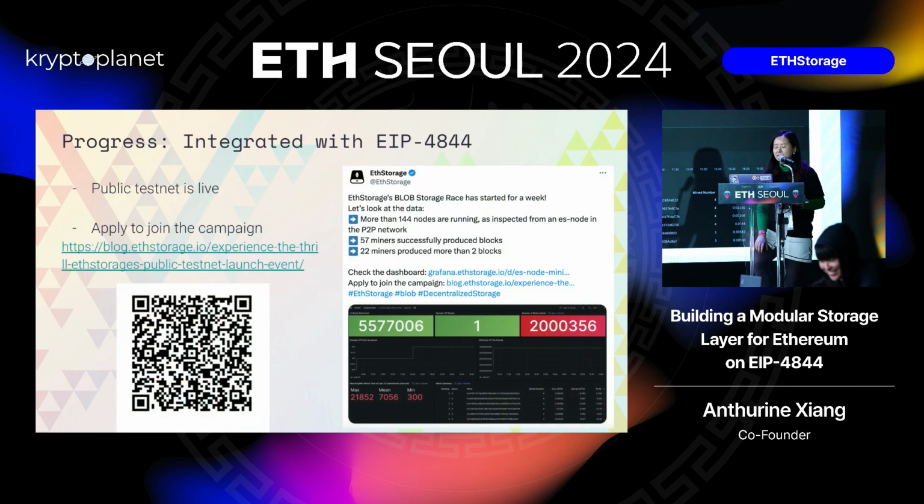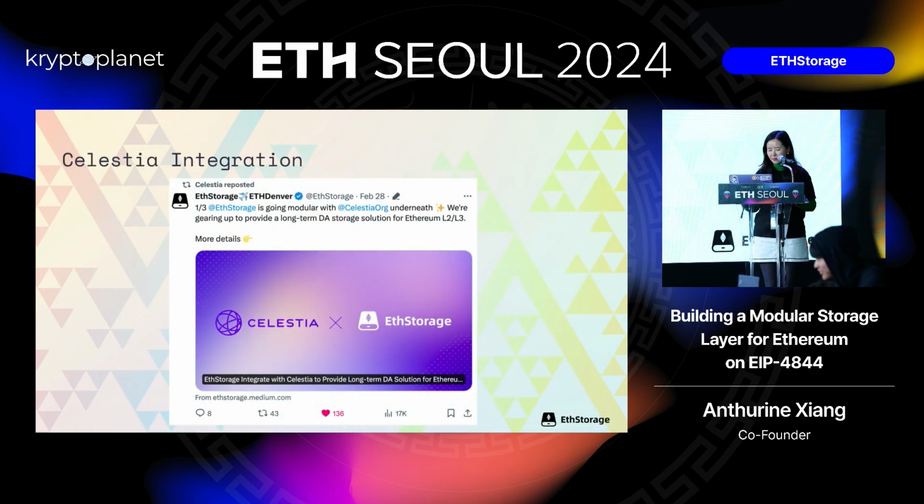This is what I mentioned for our public testnet. It has been running for just a week, and the campaign is still going on. If you want to join the public testnet, please apply here. Currently, there are more than 144 nodes running in our network, and we would like to see more of them. And this is the integration with Celestia I just mentioned. We're working with all the other DAs right now.